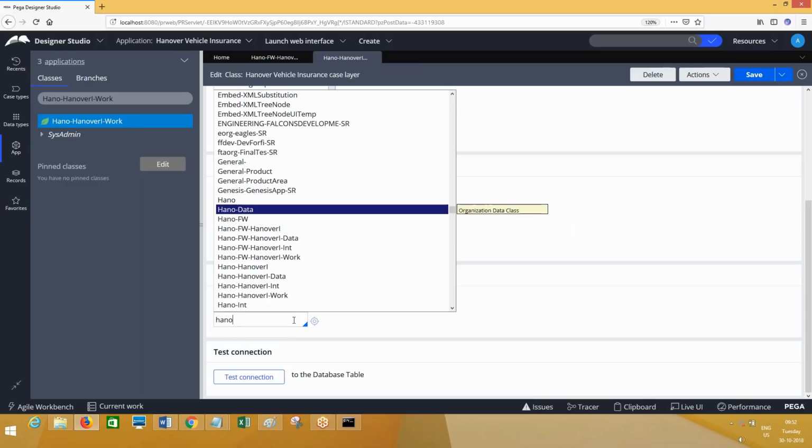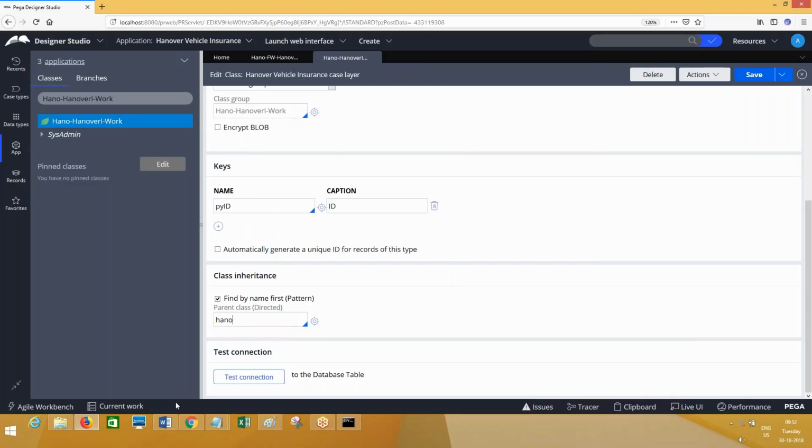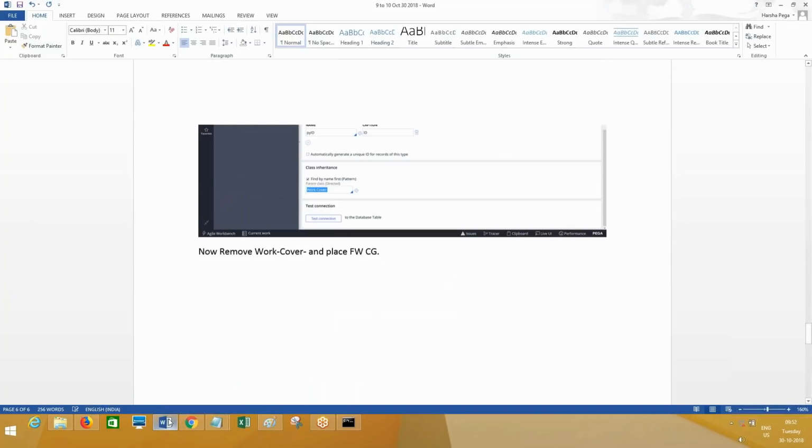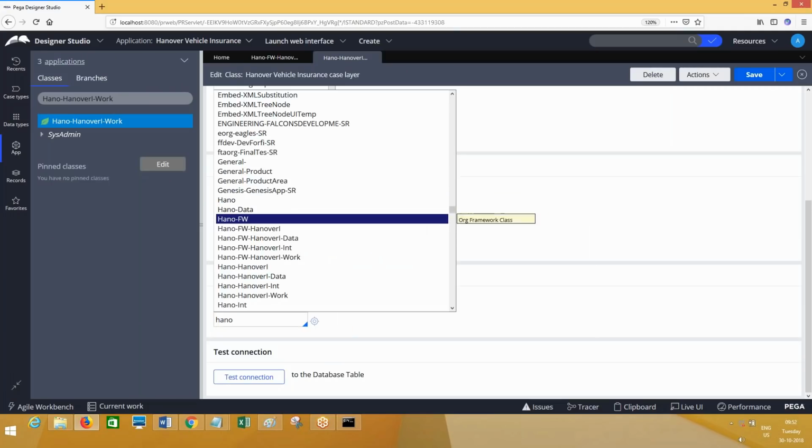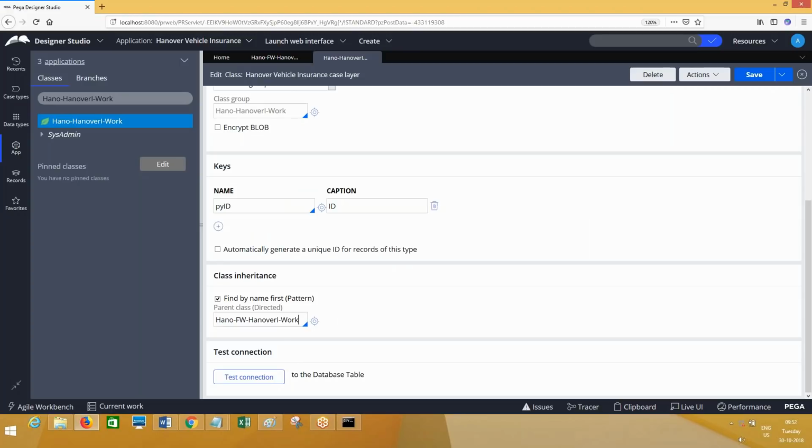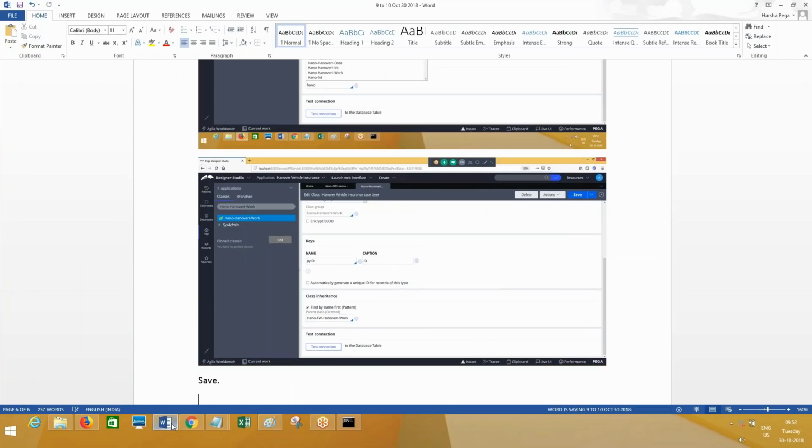FW. This is the one I want actually. Just hang on. Save. Will it be saved or not?